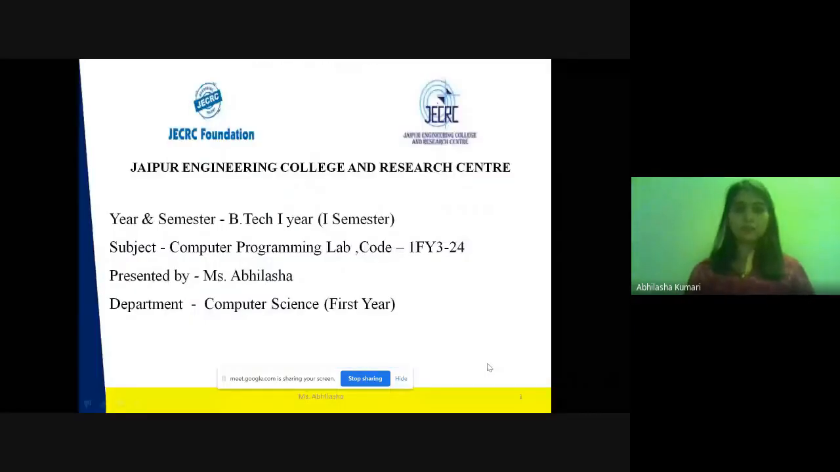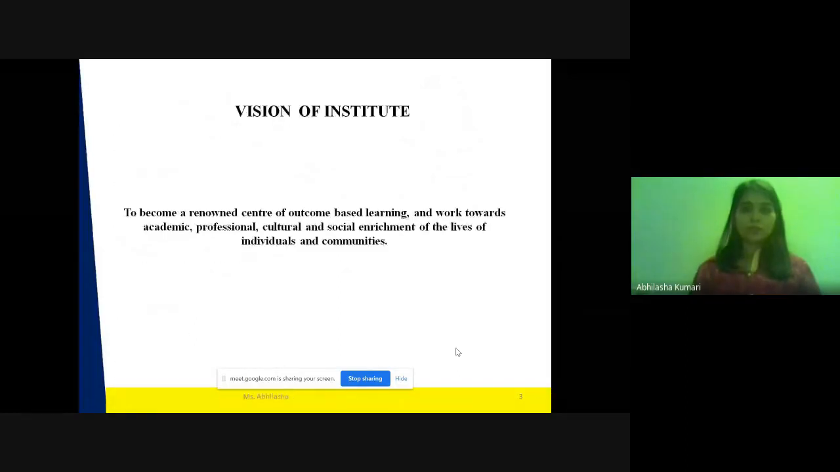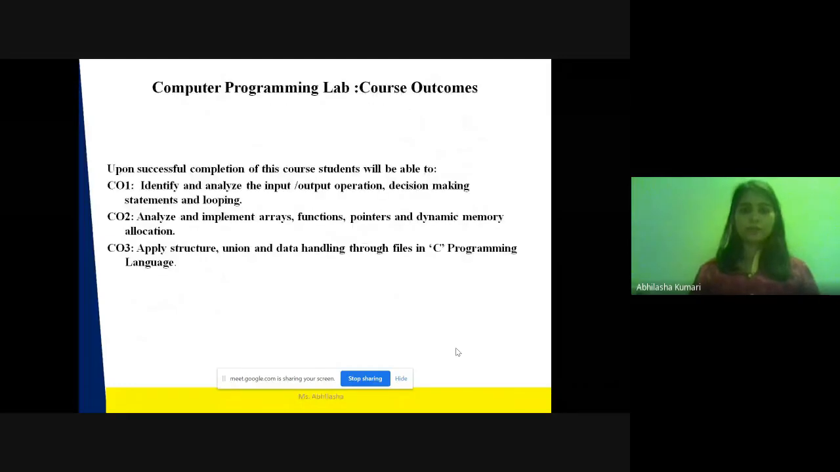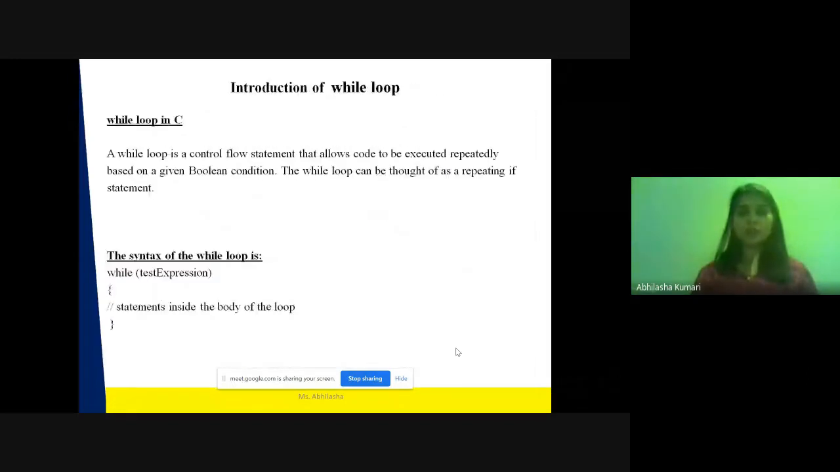This is the index of the PPT, the vision and mission of the institute. This is the course outcome, and this is the syllabus. So here we will discuss the while and do while loop, which is under the fourth number, program to learn iterative statements like while and do while loops. So, introduction of while loop.